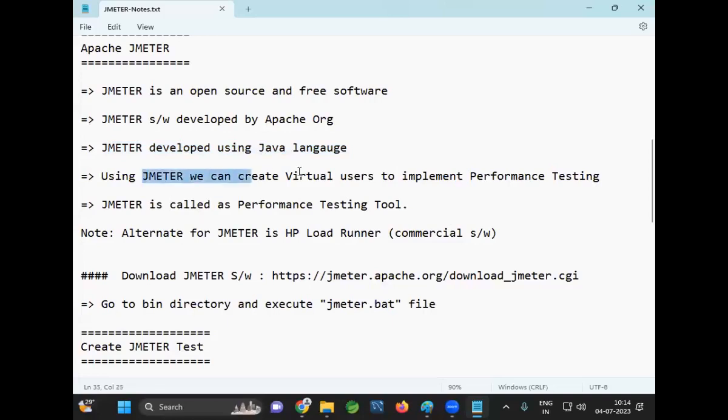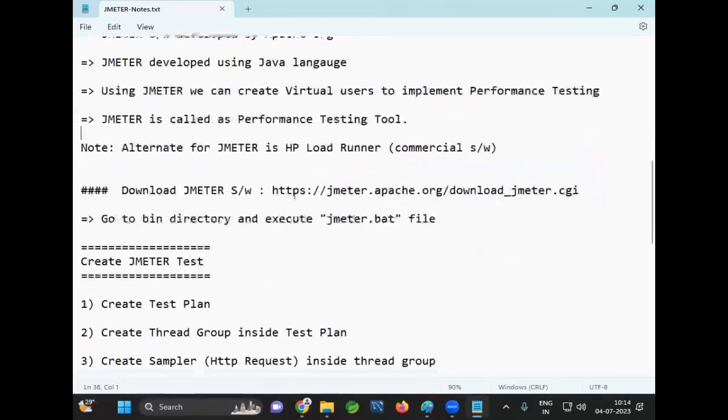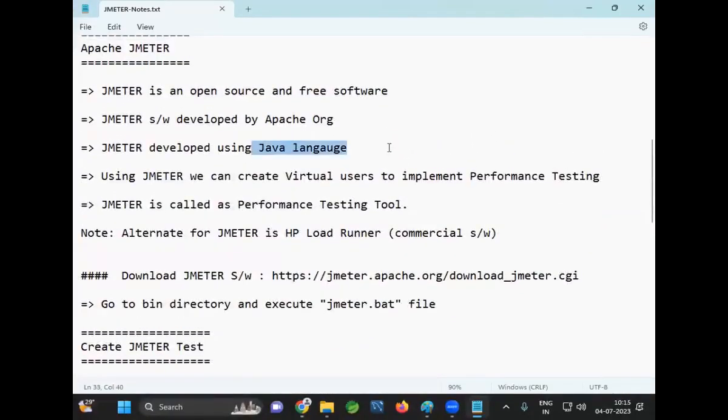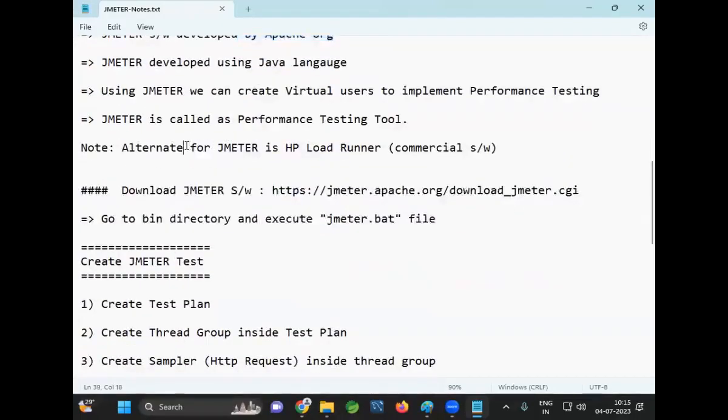By using JMeter, you can create as many users as you want, like threads. If you want to test with 1,000 users, we can create 1 lakh users also, to test the performance of the application. JMeter is a standalone application developed using the Java language by a company called Apache. You can download it and test the application performance. The alternative to JMeter, if you want commercial software, is HP LoadRunner.